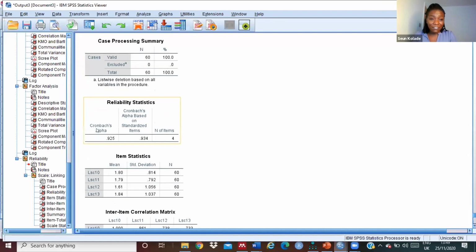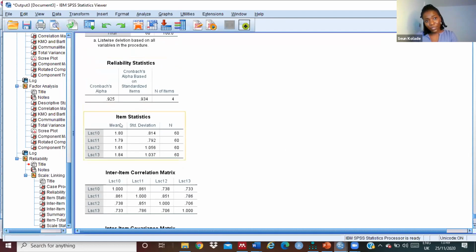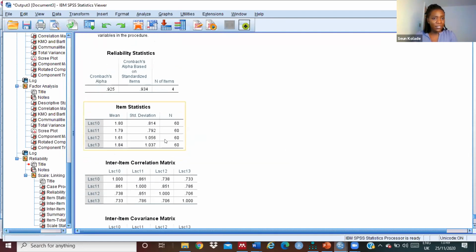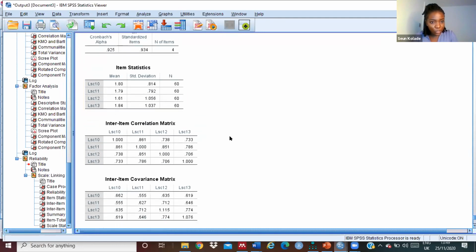The Cronbach's alpha should be above 0.5. Now, if you look at this one for linking social capital at 10, 11, 12, 13, it's quite high. So this is very good. 0.925 is quite good for you to have. So in this case, it gives you the item statistics. Once again, if you don't want to read into those and try and understand the standard deviation in each and mean, you're more than free to do so.